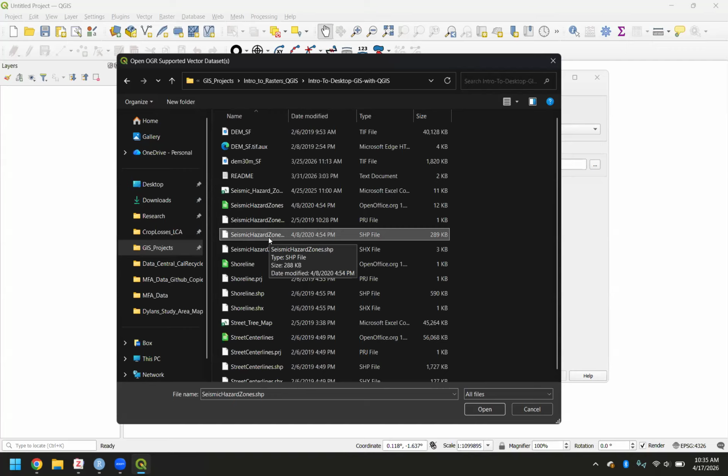Wait one second. And then we'll also need our shoreline, just to know the shoreline of SF. So you hold Control, click on the SHP, and you can add them all together at once.